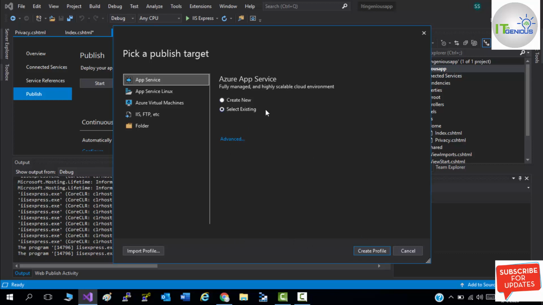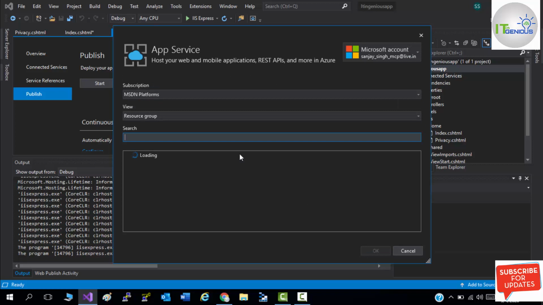So now we are going to select existing, click on create profile. Here it will pick your subscription. As I'm already signed in with my Azure account here, resource group, then app services. There is one app service which is IT engineers.